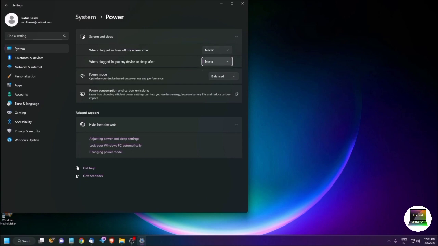When plugged in, put my device to sleep after combo box never collapsed. So here I have also chosen never, because I don't want this feature right now because I am using a desktop. But if you're using a laptop, you can use this setting to save your laptop's battery. So I'm pressing up arrow. 5 hours, 4 hours, 3 hours, 2 hours, 1 hour, 45, 30 minutes, 25, 20, 15, 10 minutes, 5 minutes, 3 minutes, 2 minutes, 1 minute, never.